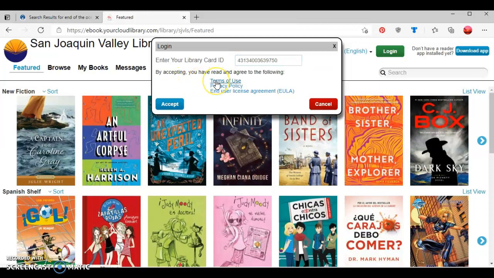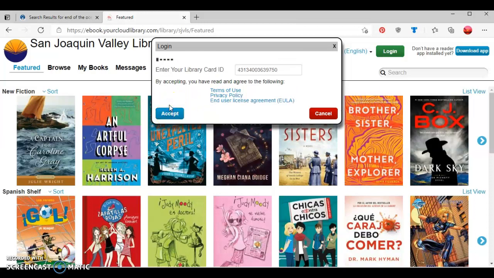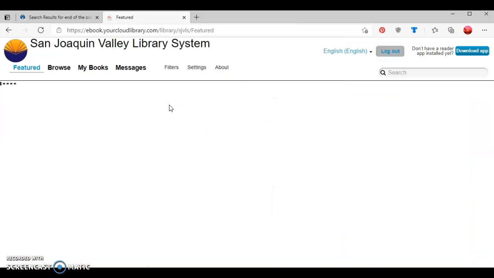Then as you can see, there's terms of use, policy, privacy policy, and end user license agreement. I'm going to press the blue accept button. Wait a minute or so.